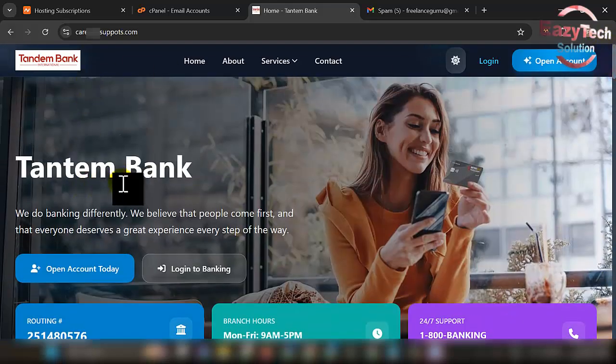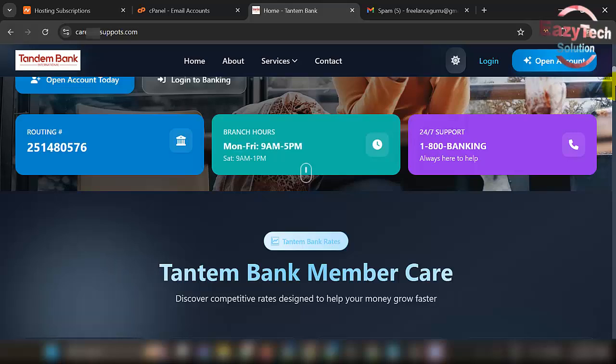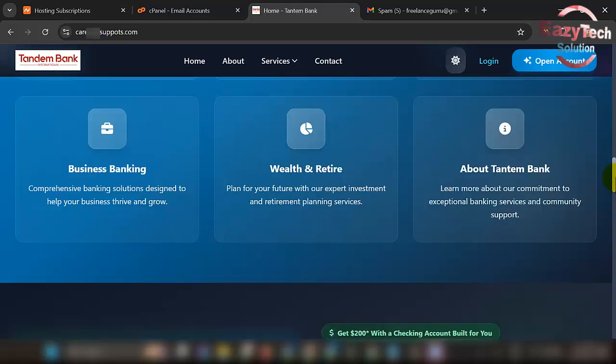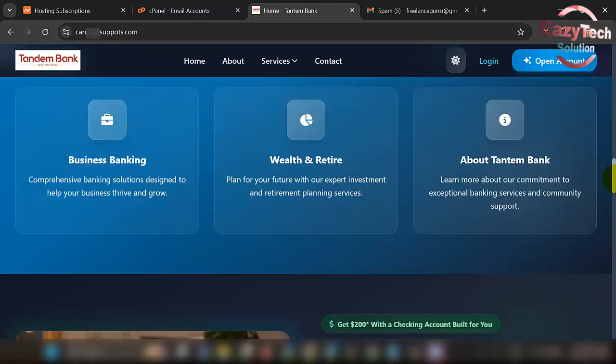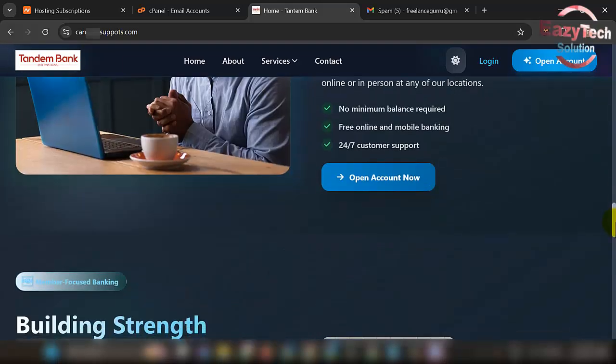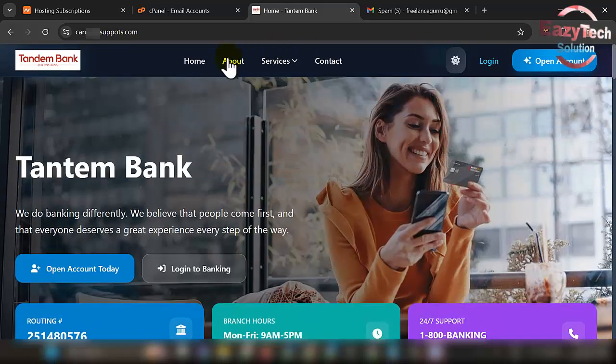All right, so this is the home page. As you can see, it has all the information a normal and advanced online bank should have. All the content has been well arranged already, so you don't need to make many changes. So this is the home page. Then we have the about us page over here.